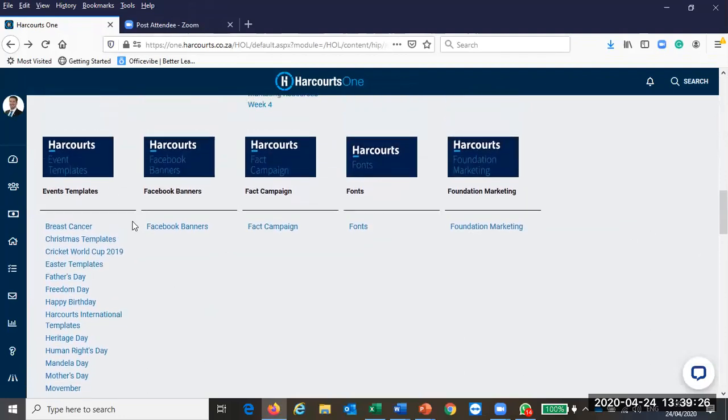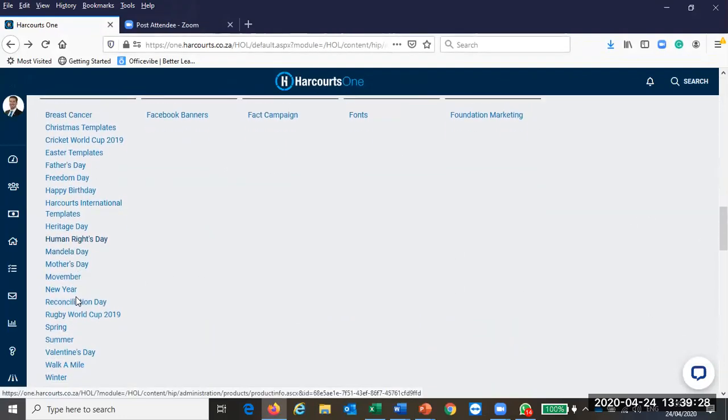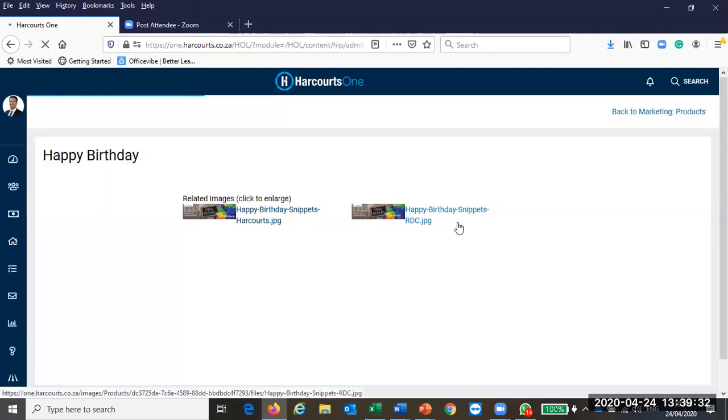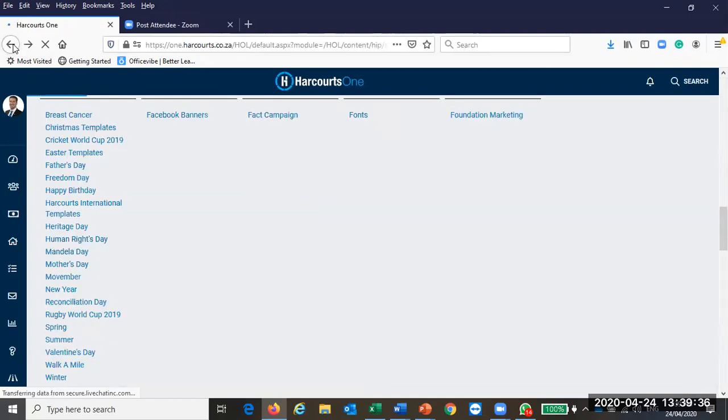Then under event templates, none of these are editable. If I let's say go to happy birthday, you will see that I have these JPEG images, but for happy birthday and house anniversary artwork, I would suggest that you contact the graphic design department. Do include Christelle Willett in your communication with the graphic designers, but you might have a relationship already with Artie or with Penny or with Hamish or Miguel.